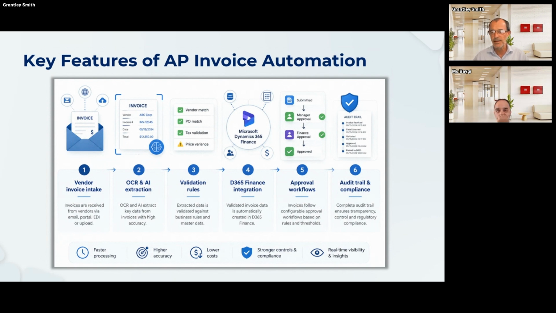And then finally, the complete audit trail that goes along with all of that, that stores the document, that allows you to prove out your processes properly. And finally, any communication that goes along with that. So those are the elements of, at a high level, AP invoice automation.